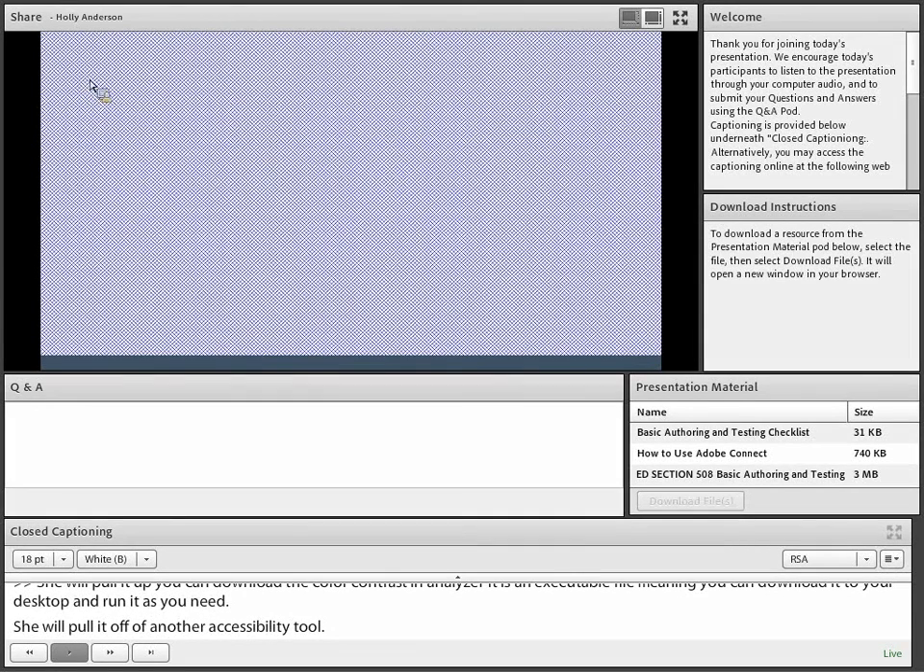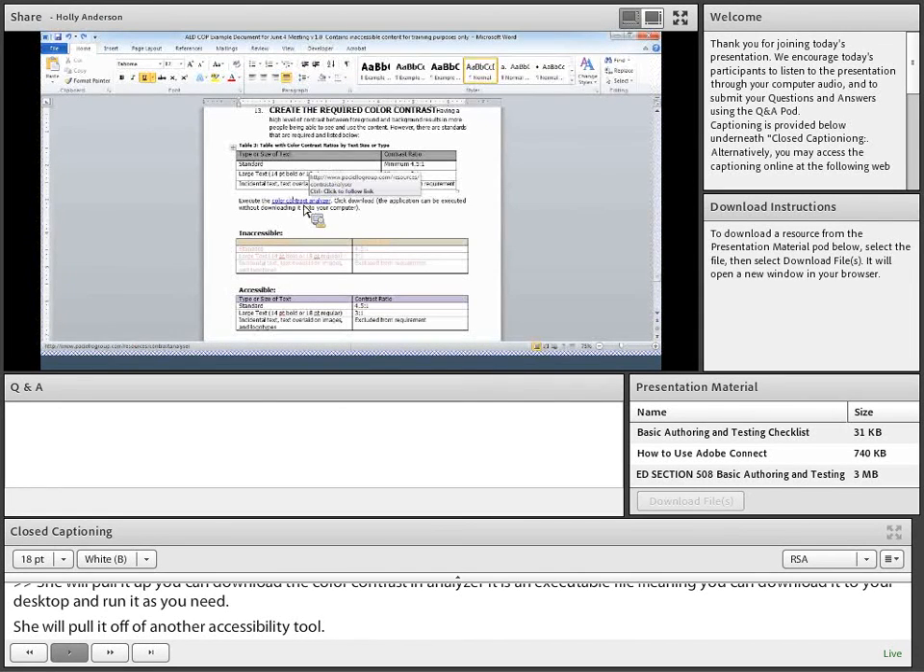Oh, is it coming? It might take longer than. Is the color not coming up on the toolbar? Actually, I'm going to do it the other way. I think it's faster.